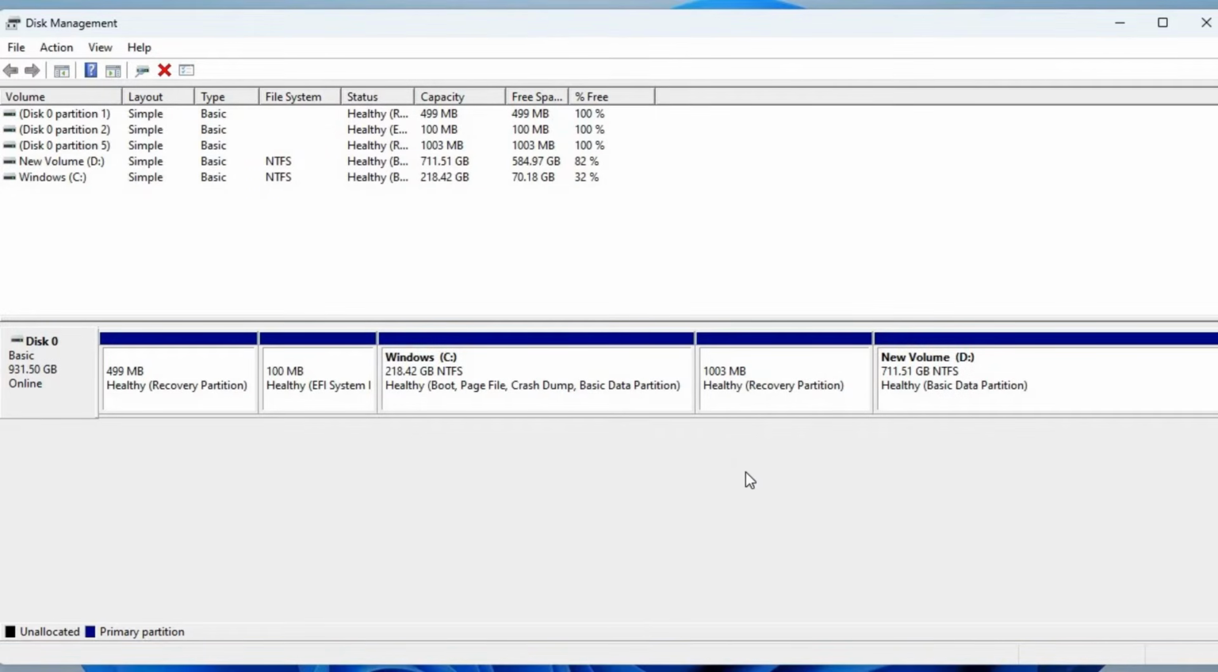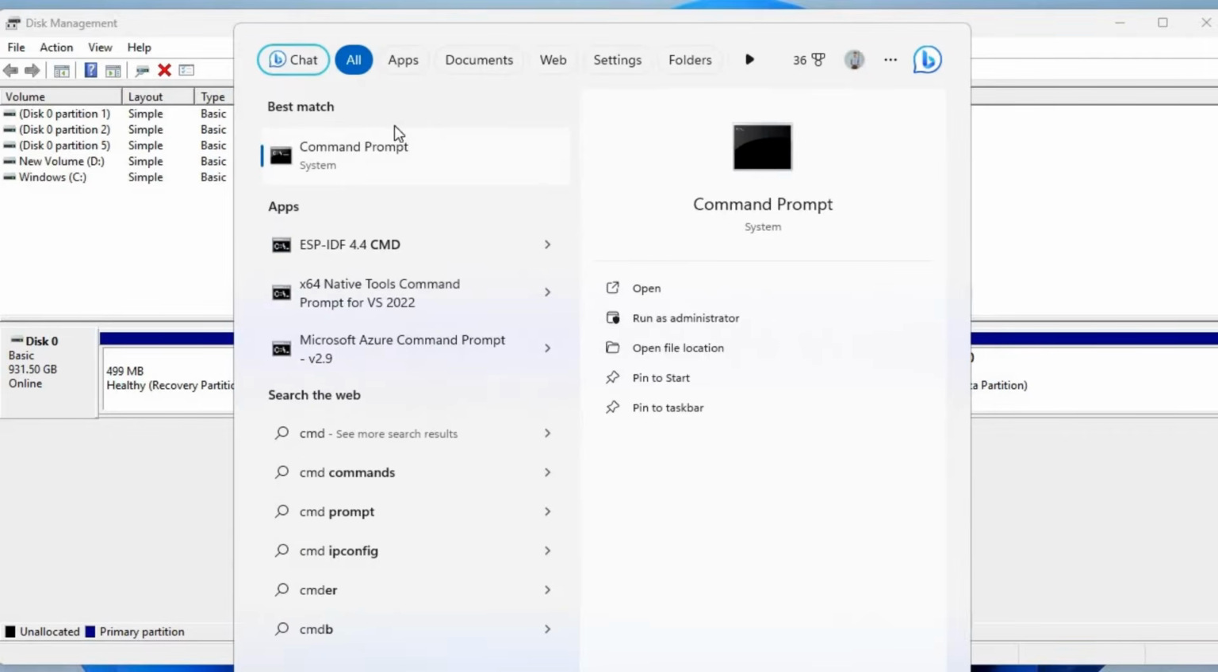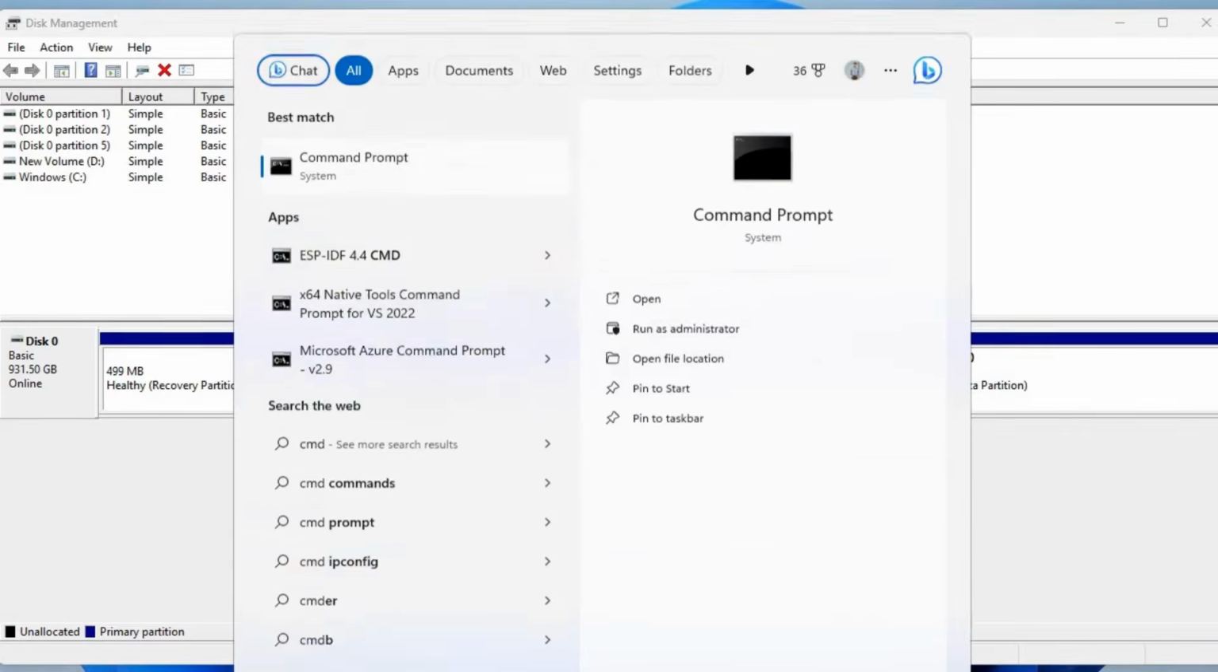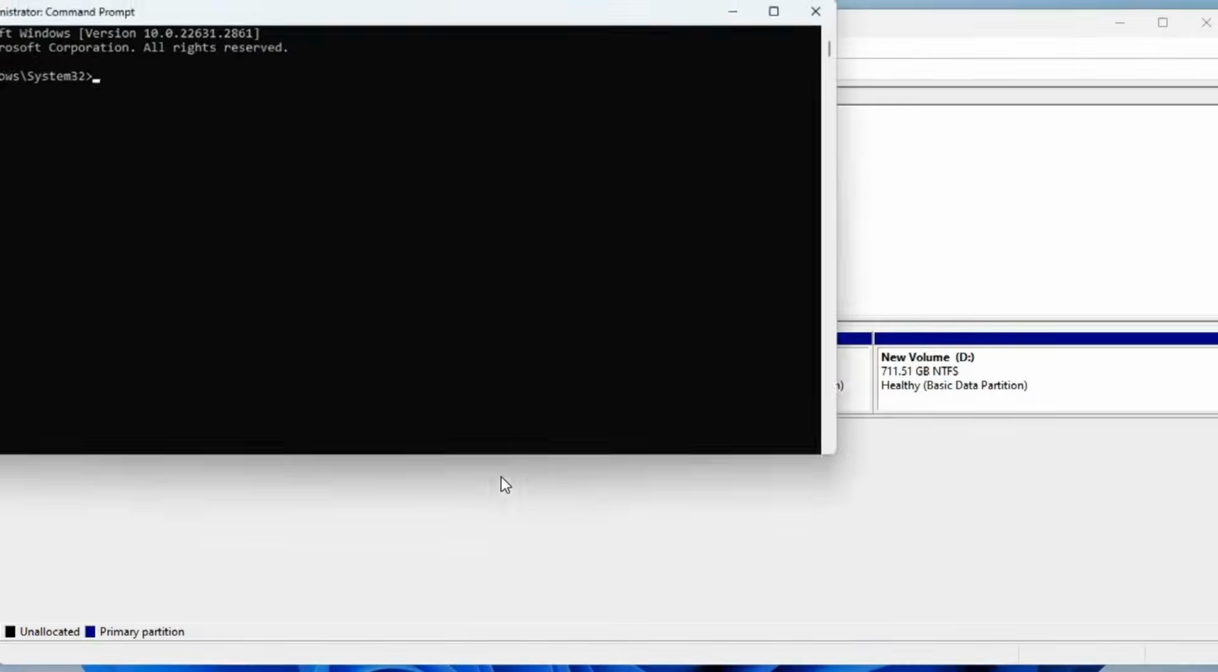Now one more thing we have to do. In this EFI system partition, the GRUB bootloader of Ubuntu is still there. So we also need to delete that, so that this screen will not come whenever we restart our system. What we need to do is go to Command Prompt, right click on it, then Run as administrator and click on Yes.